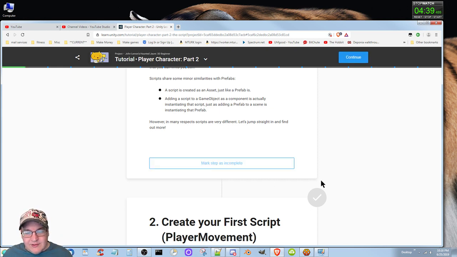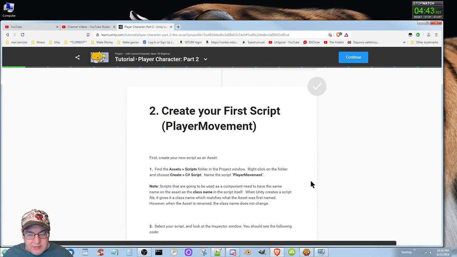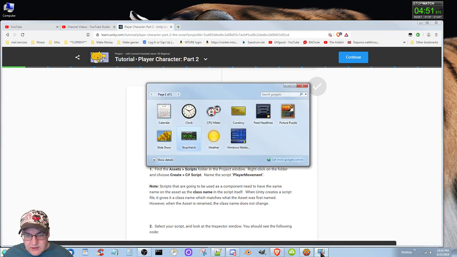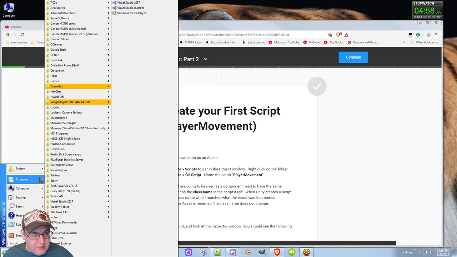Alright, so that first step is completed. Create your first script, player movement. First, create your new script as an asset. Find the asset scripts folder, and actually I have to pull this up because, oh, this is the gadgets thing. So let's see here. I actually need to pull up, let's see. I got a lot of crap in here, don't I?